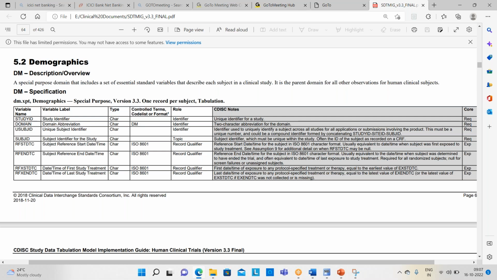Okay, got the point? Every data set is a set of variables. All those variables are classified by metadata core classification into three categories: required, expected, permissible. So we know we have to present this variable in the DM domain, but is it mandatory or not? You will understand in the core variable classification. You got the point, yes or no? Right. Next.